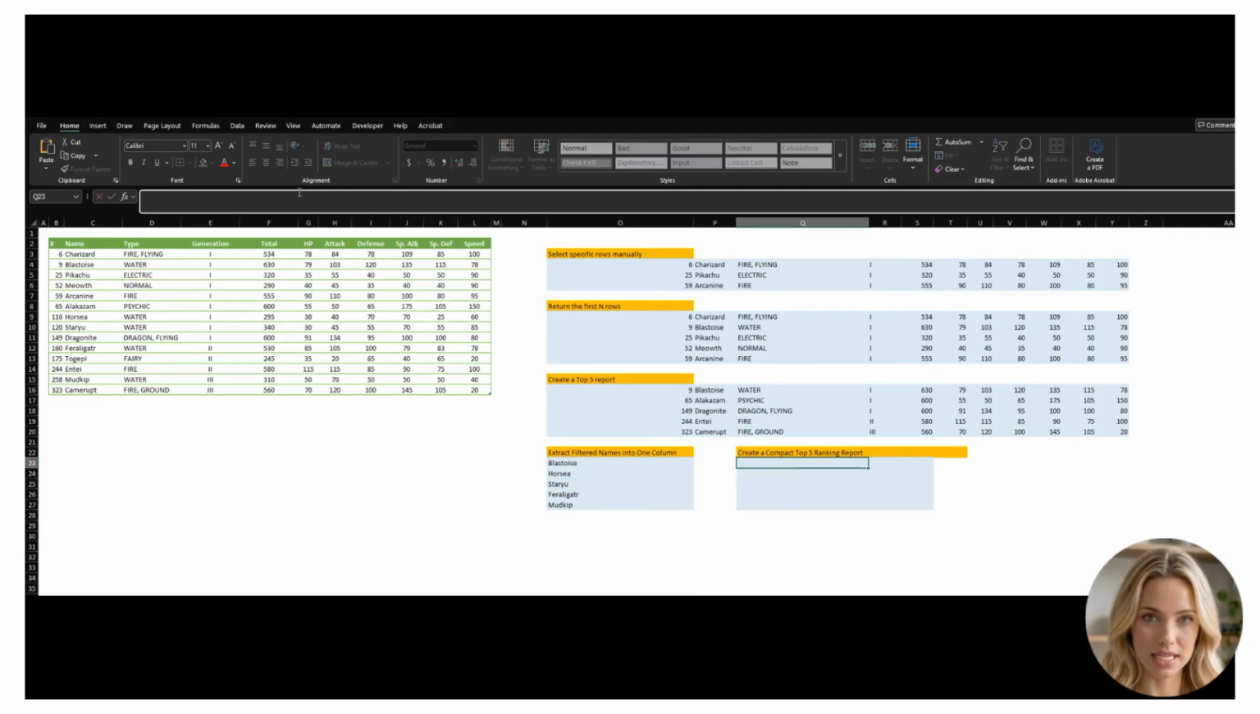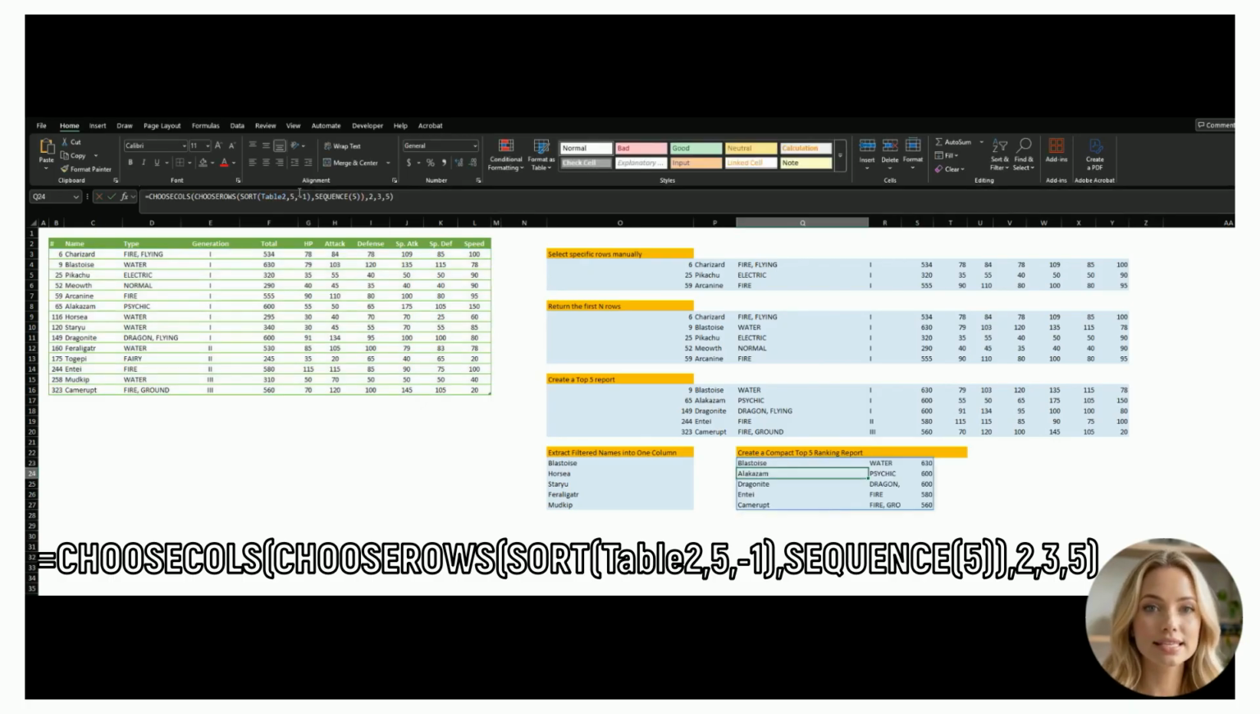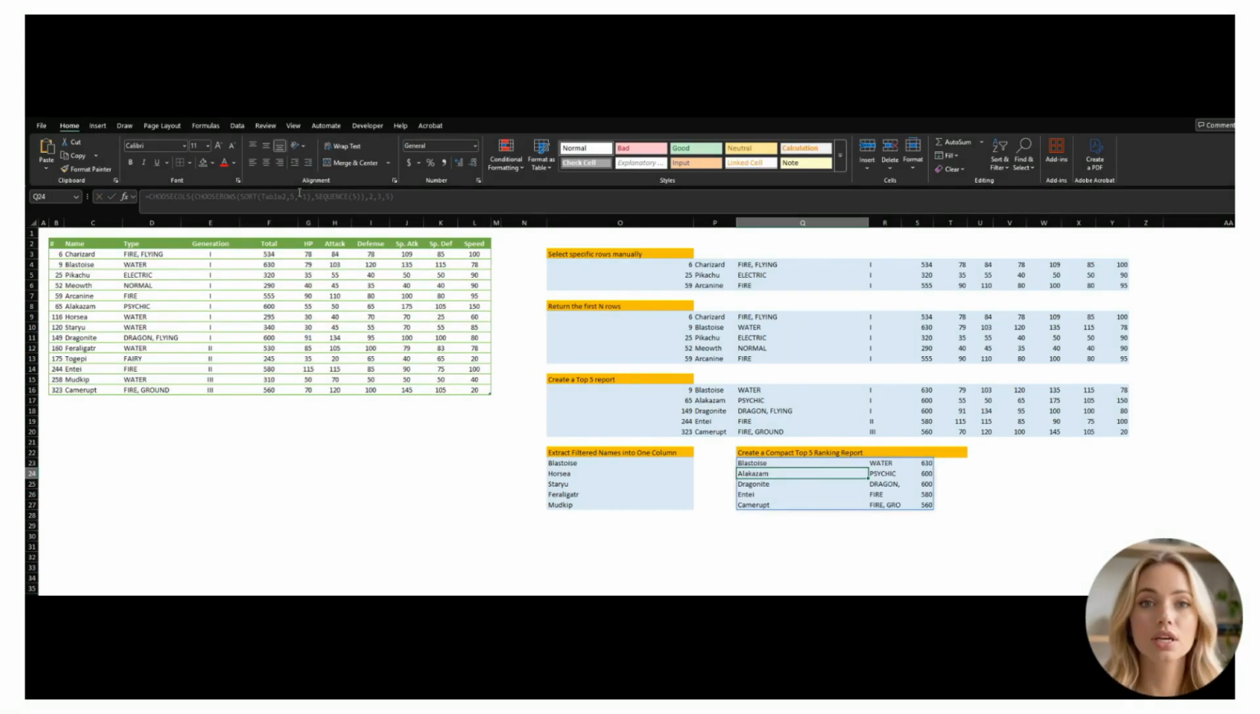Alright, this is where everything comes together. 4 functions, 1 formula. We're building a compact top 5 ranking report with just name, type, and total. Build it from the inside out. SORT goes on the inside, sorting by column 5 descending so the highest totals land at the top. CHOOSEROWS wraps around that with SEQUENCE of 5 to pull just the first 5 rows of the sorted result. At this point, you've got 5 rows, but still all 11 columns. CHOOSECOLS goes on the outside and trims it down to columns 2, 3, and 5. Hit enter. Blastoise, Alakazam, Dragonite, Entei, Camerupt. 3 columns, 5 rows, fully dynamic.